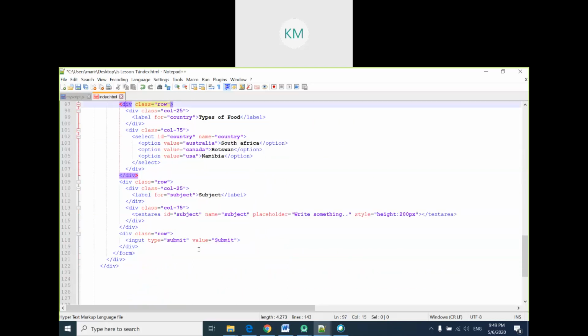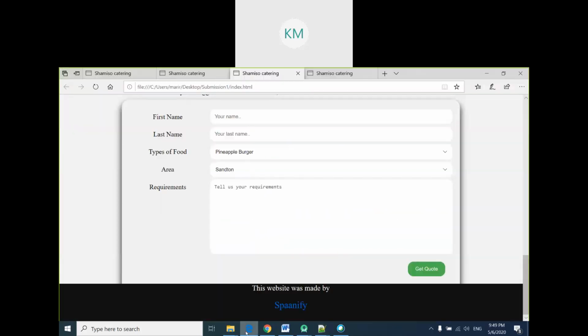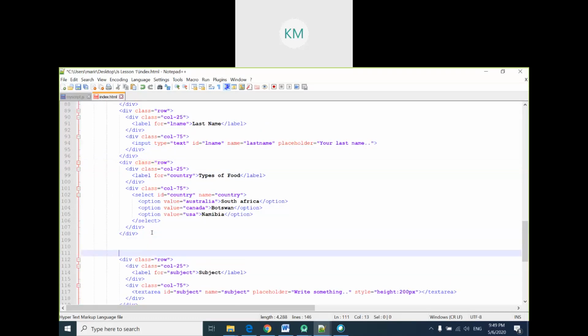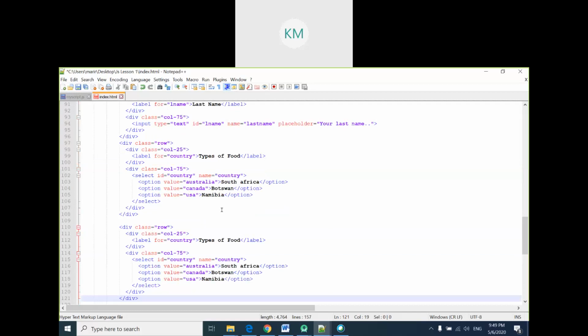Okay, types of food. What else do I need? Area, correct. So guys, I'm not going to necessarily type it in from scratch. I'm just going to copy this since I want the exact same thing, just with different values. So I'm just going to copy this, and instead of it saying types of food, I'm going to say area.